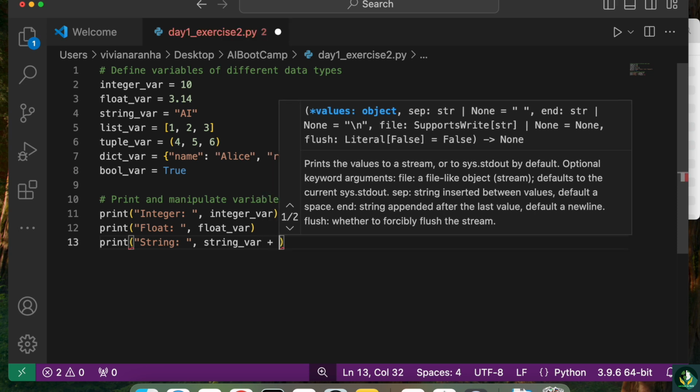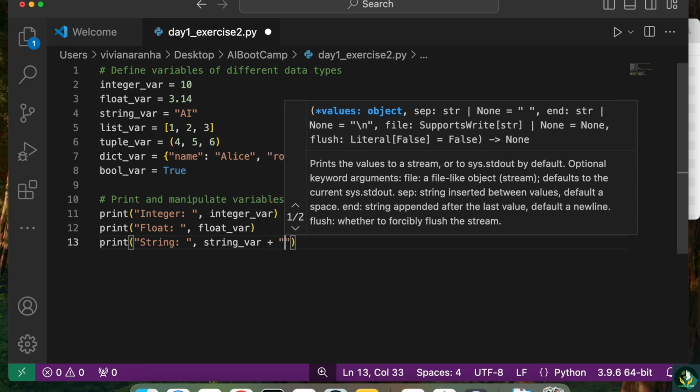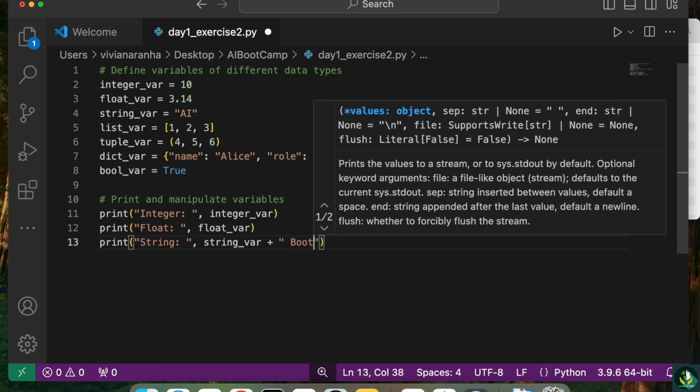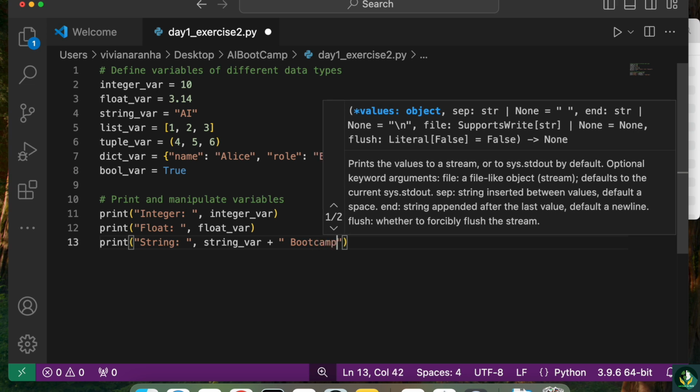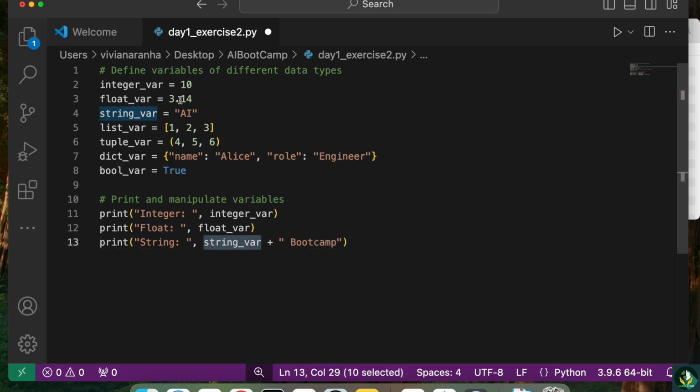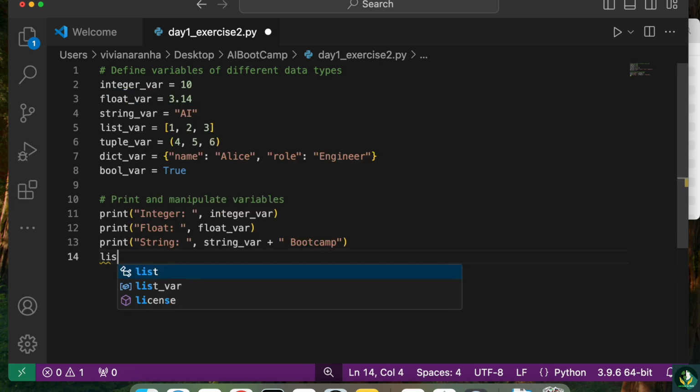Also, I am going to say add bootcamp at the end of it. So I am concatenating here. So it will say whatever the value of string is, which is AI, and then bootcamp at the end of it. Next, I have my list.